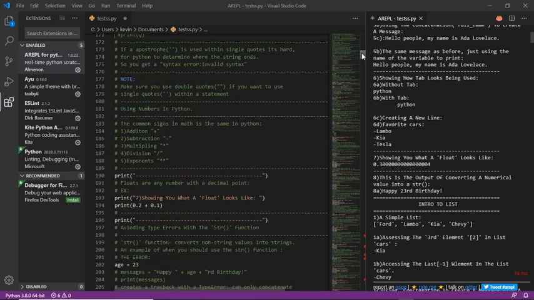Now, using numbers with Python, the common signs in math are the same as in numbers. So addition, obviously the plus sign, subtraction, the minus sign. Multiplying is just one asterisk, and division is a slash, and then exponents in Python are a double asterisk. So floats are considered in Python as just decimal points.